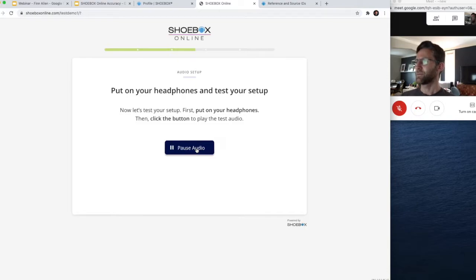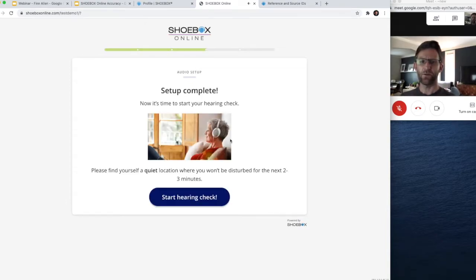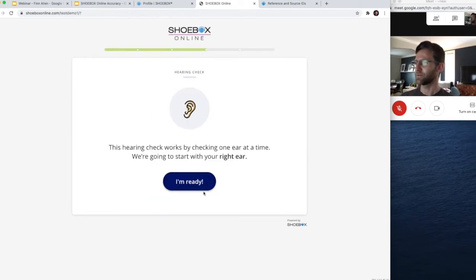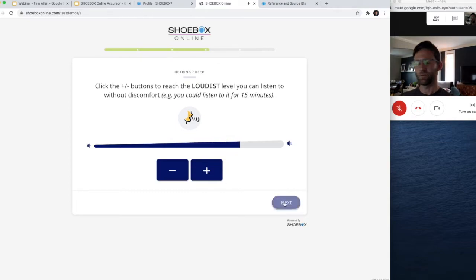We then ask people to play test audio, and we'll play it out of the right ear. So if they have their headphones on the wrong way around, we'll know. We don't need to tell them, we just swap the audio. So let's start my hearing check. We then start with the dynamic range questionnaire, and this looks at the most comfortable level and the lowest level they can hear. And we use speech here because we want a multi-frequency spectrum when we're looking at this.